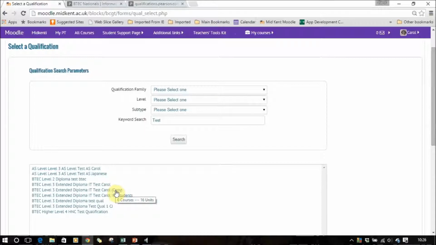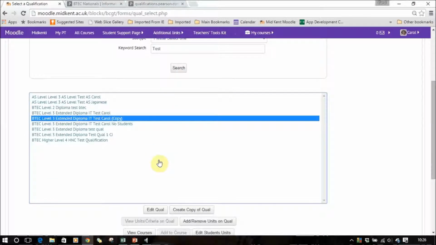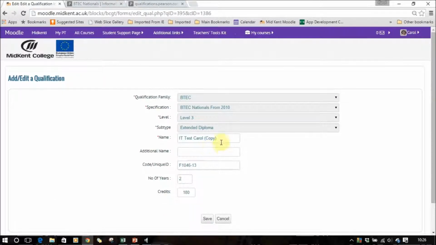So what I want to do is select that and give it a sensible name. So I've selected the copy. I'm going to edit that. And what I'm going to do is change its name here. I'm going to keep the subject IT so that we know which BTEC it is. But I'm going to put the year of the cohort's intake. And I'm going to put the actual site that that student is on.